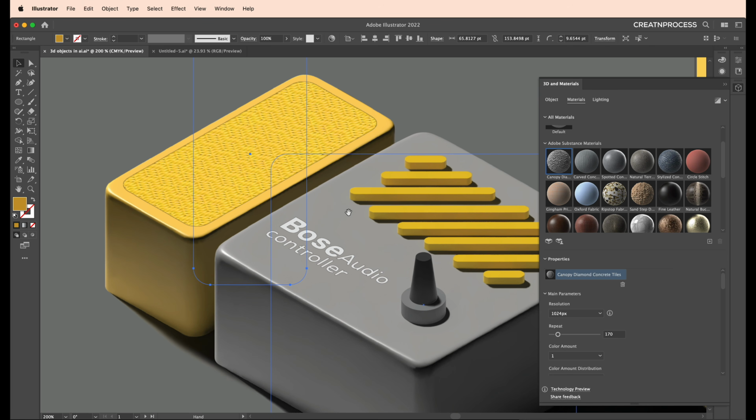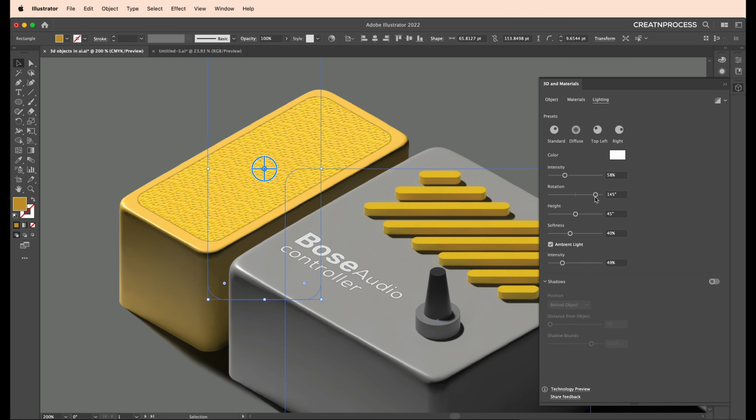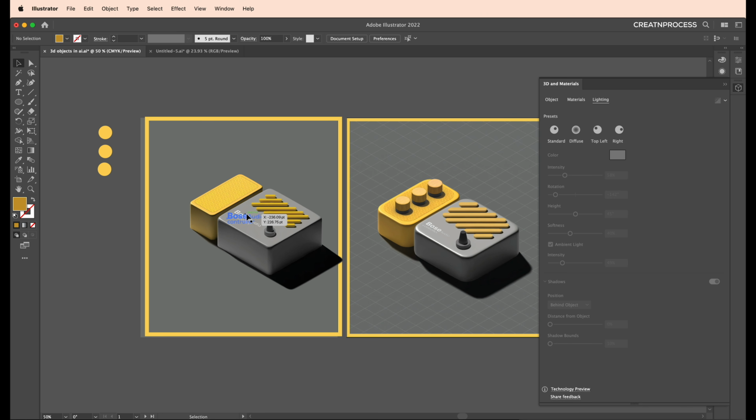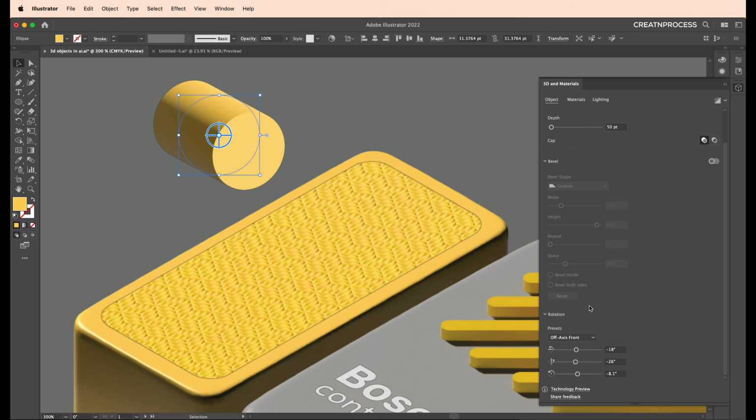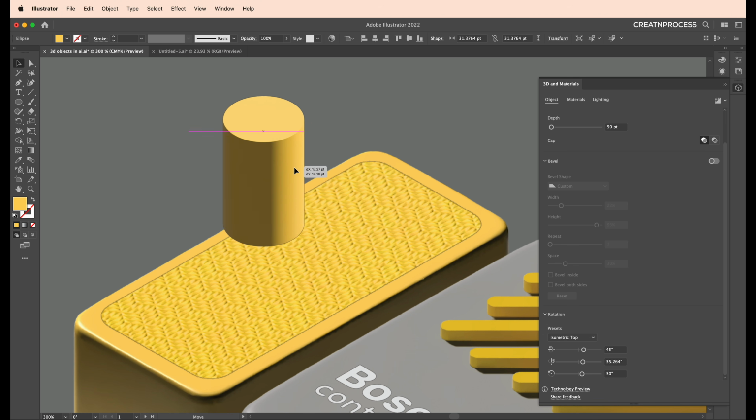You can increase the repetition to infinity. And let's add a drop shadow as well. So go to lighting and add a drop shadow a little bit just to give that look, and around on this side, and it gives you that nice look. Now let's create a button. Select one and apply Extrude Bevel. Change the rotation to isometric top and place it around here.